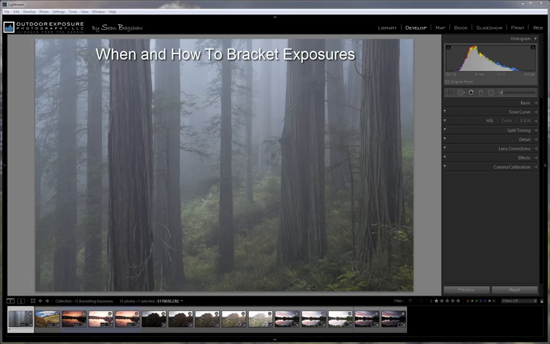In order to blend two or more exposures to create a high dynamic range image, you first need to capture two or more exposures in the camera. Knowing when and how to bracket exposures is important. Let's begin with when to bracket.